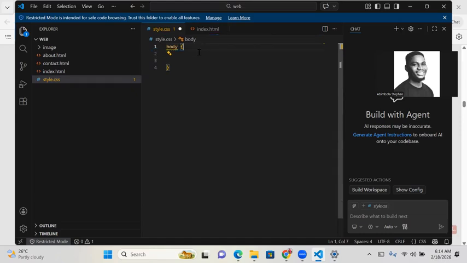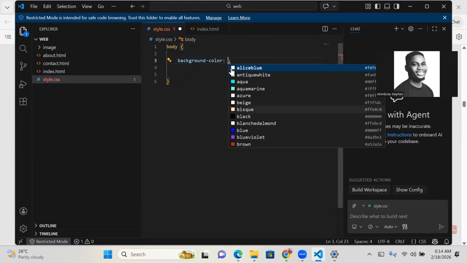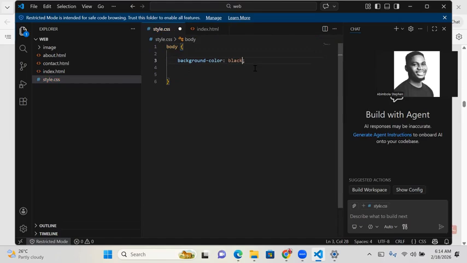So what should be inside the body? The first thing is background color. So let's say our background color will be black. So we have successfully declared our background color for our index to be black. So let's go and check if it is well connected or not.